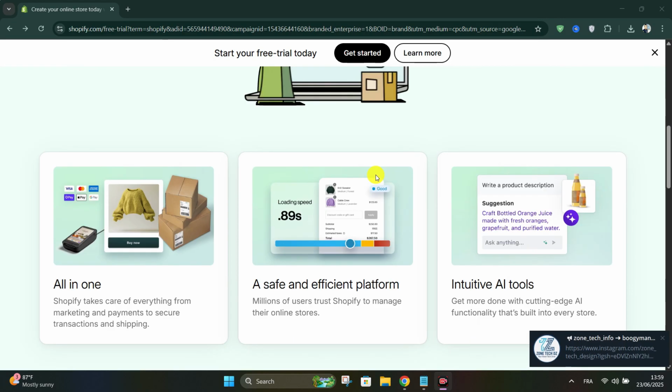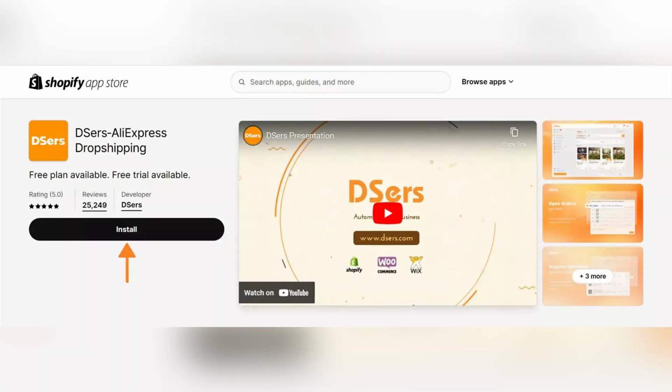Firstly, go to the Shopify App Store and search for DSers AliExpress Dropshipping. Click install and follow the prompts to add it to your store. Once redirected to your Shopify admin dashboard, click Install App again. Create a DSers account and log in if you already have one. Then choose the free plan or upgrade to a paid version depending on your business size.